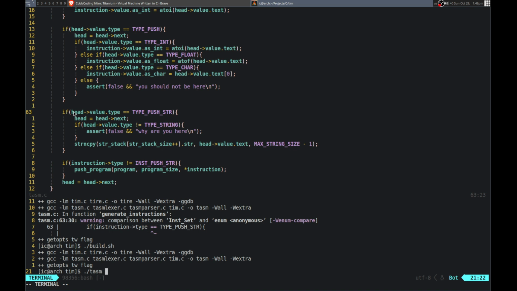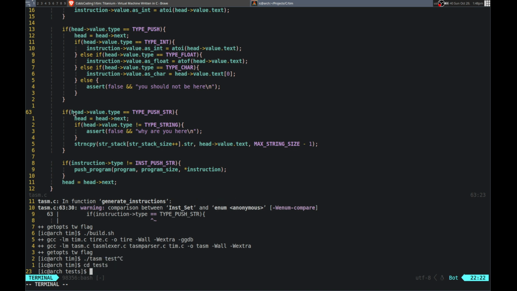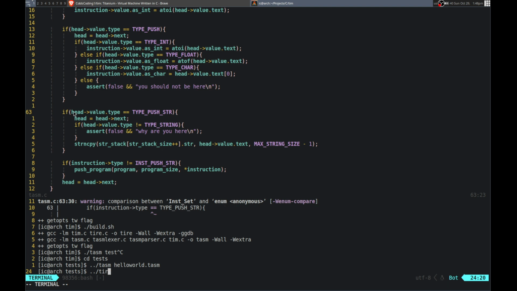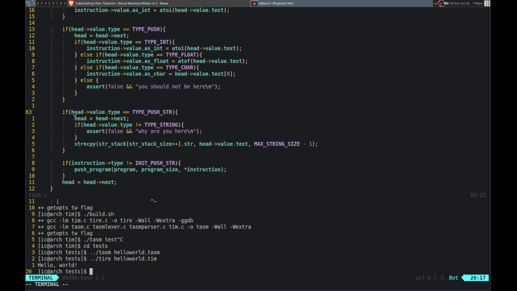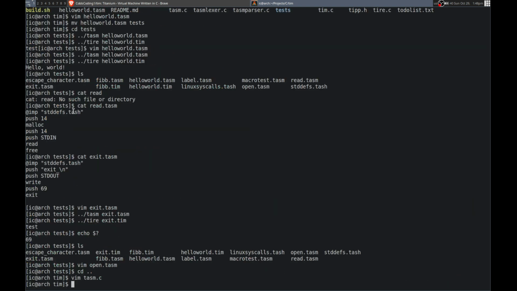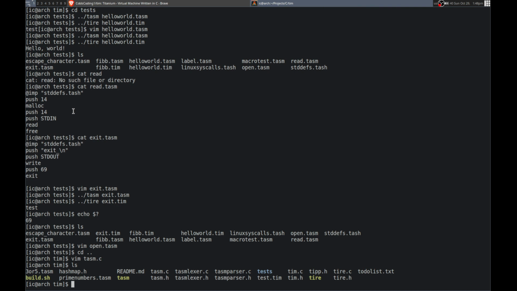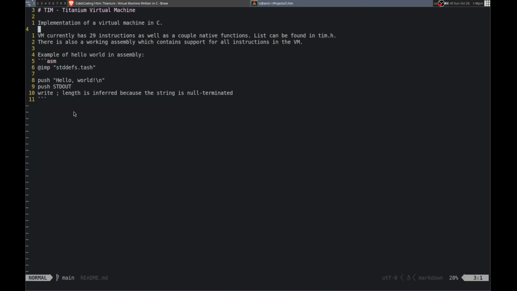Okay, and then I go into test, and then hello world.tasm, hello world.tim, and it works. Okay, so that is good. So I think I can push these changes now. So let me actually update the readme, and then I'll push it, because we have the example in here that doesn't work anymore. So push stir hello world, and then get stir 0.